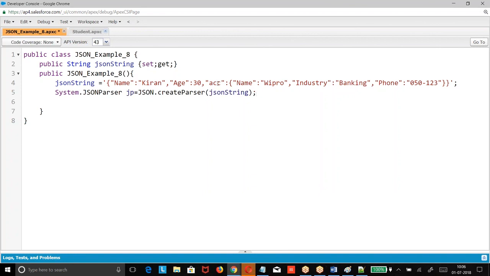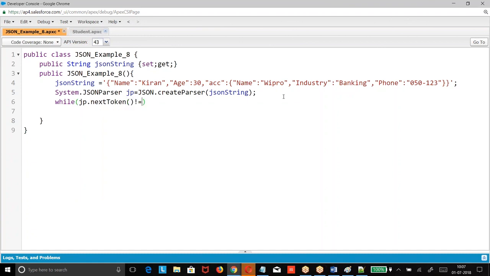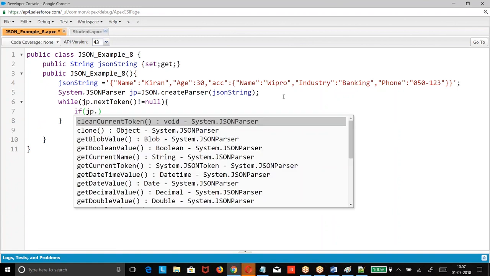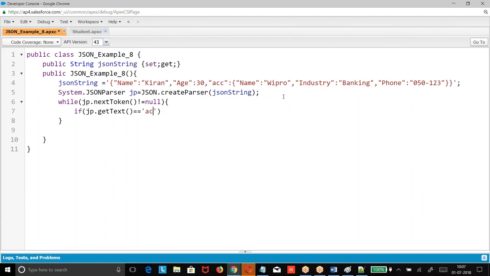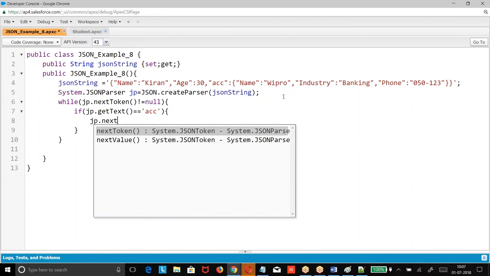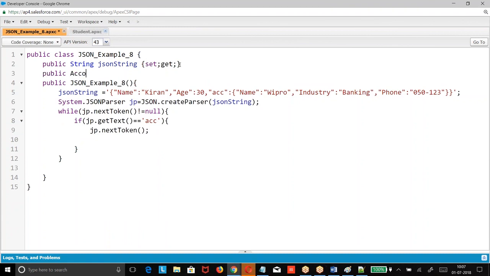Now the field name is ACC, the value is an object. First let us go to ACC. How do you go to ACC? While jp dot next token not equal to null, if jp dot get text equal to ACC, then jp dot next token. Now we are supposed to read the data in the form of public account.